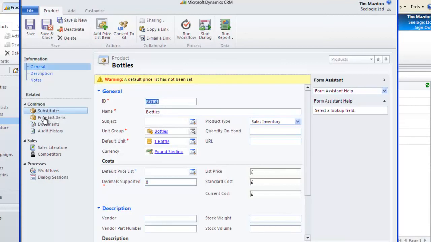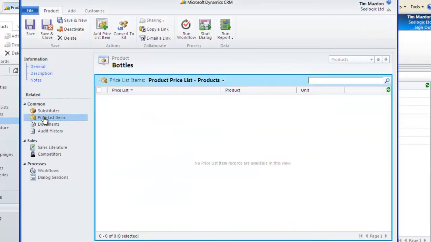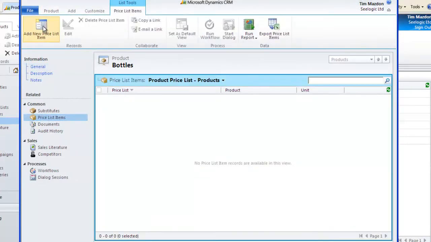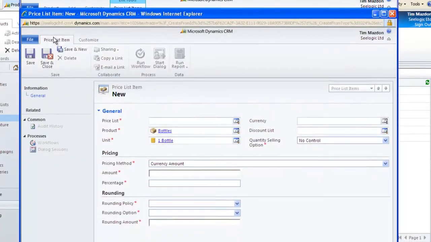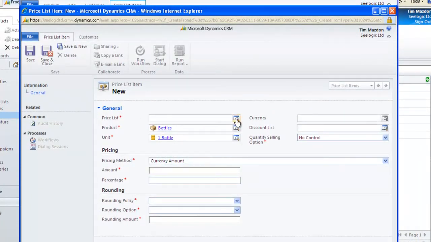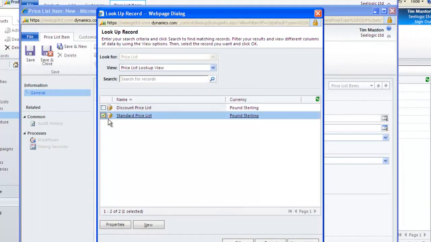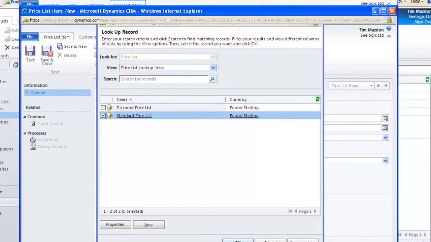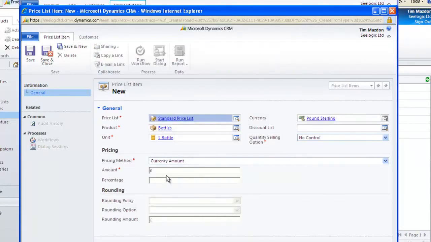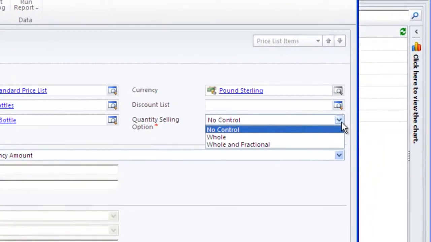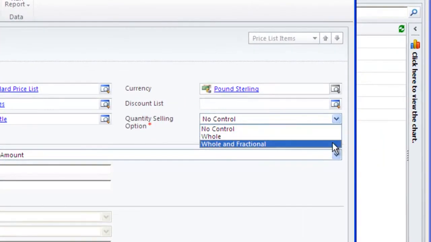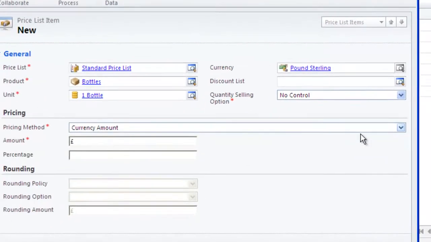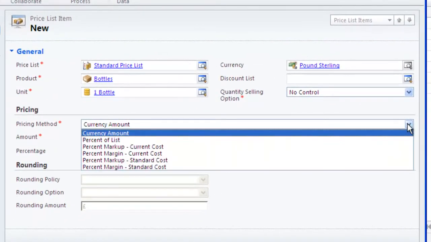Now go to price list items and click Add New Price List Item in the ribbon. Now fill in the information and we'll start with our single unit. The quantity selling option defines whether whole, partial or both types of quantities can be specified in the quantity field of opportunity product, quote, order and invoice product records.